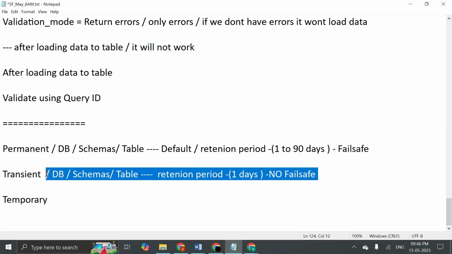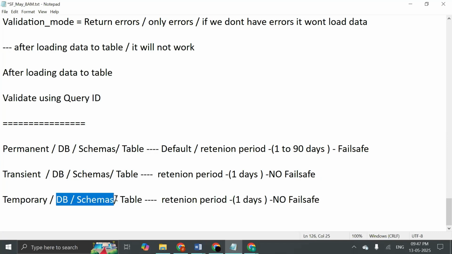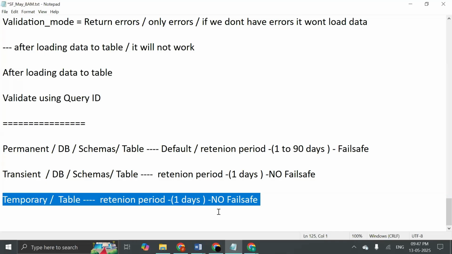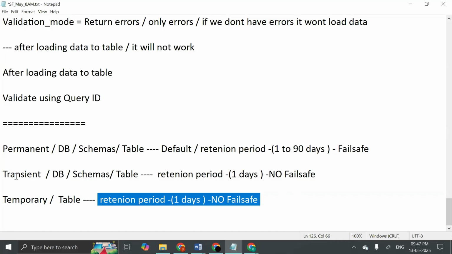Same way, when it is coming to the temporary keyword, temporary is applicable only for the table, guys. It is not applicable for the database. It is not applicable for the schemas. It is applicable for tables only. Here also retention period is 1 day. Here also there is no fail safe. But I can create the same thing as a transient, same thing as a temporary.